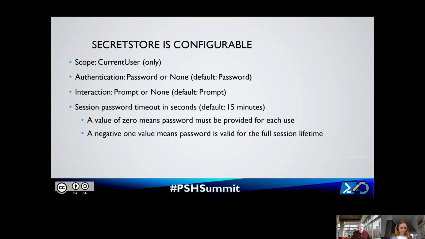Yeah, so the secret store is configurable. So I just want to go talk a little bit more about how you can configure the secret store. It has basically 4 configuration options. The first is scope. And right now, there's only one configuration option available, and that's the current user. Eventually, we'll also want to support what we call all users or machine-wide scope, but that is not supported in the first version 1 release.